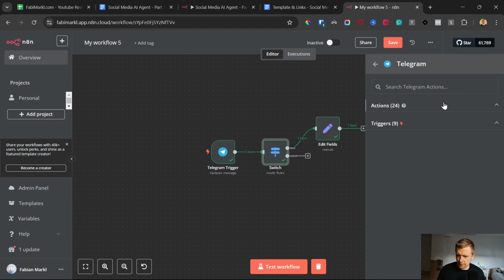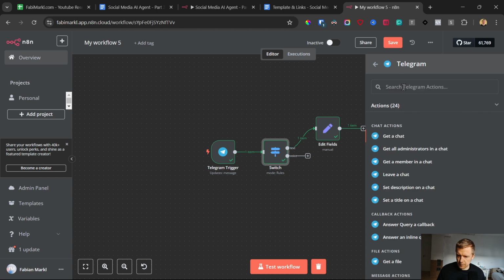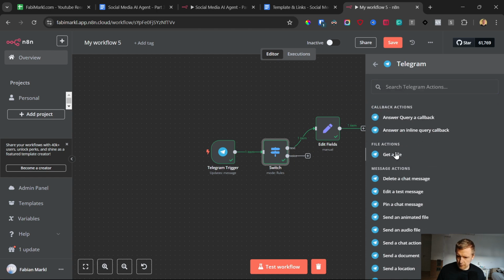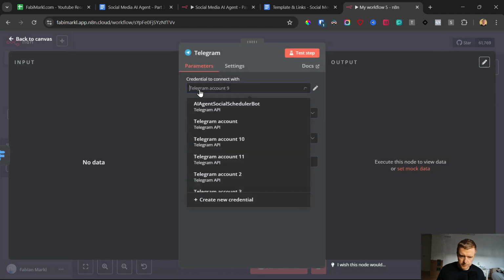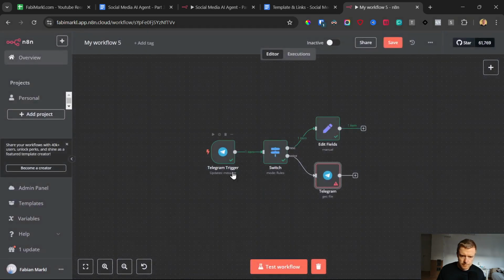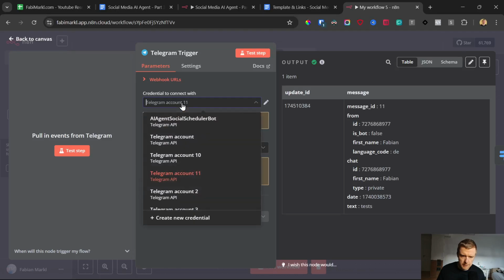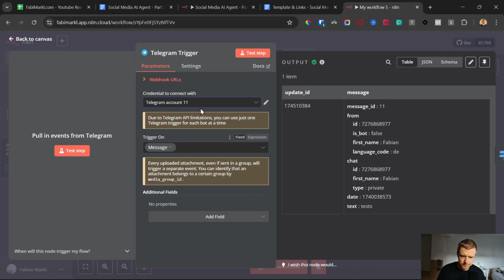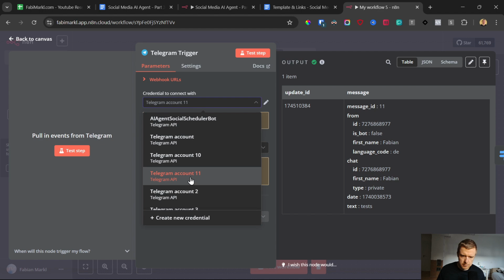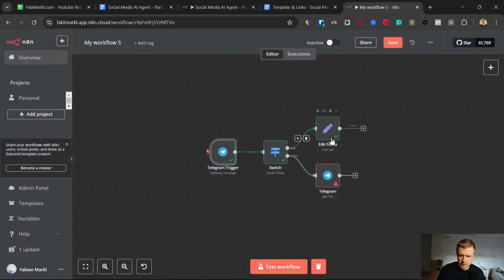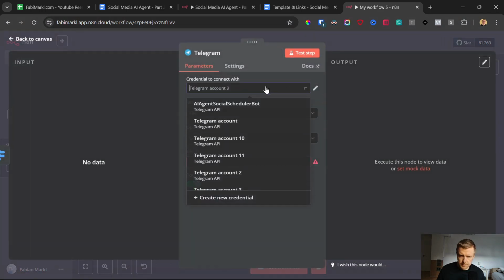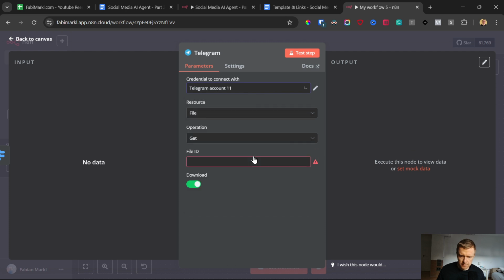You just type in the module you want, and then you can select it from the dropdown. Now here we need to be clear, so we just added Telegram account number 11, and we're going to need to select that also here. So that's really important. If you have several Telegram accounts, connect the right one. And here we need file ID. To get the file ID, we need to first do a test run again.